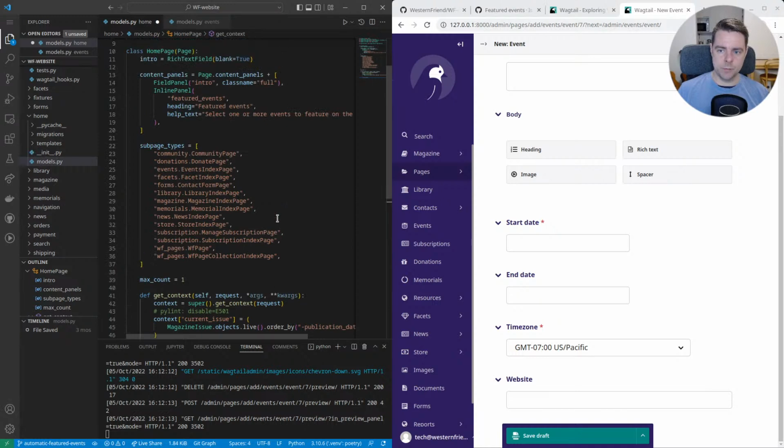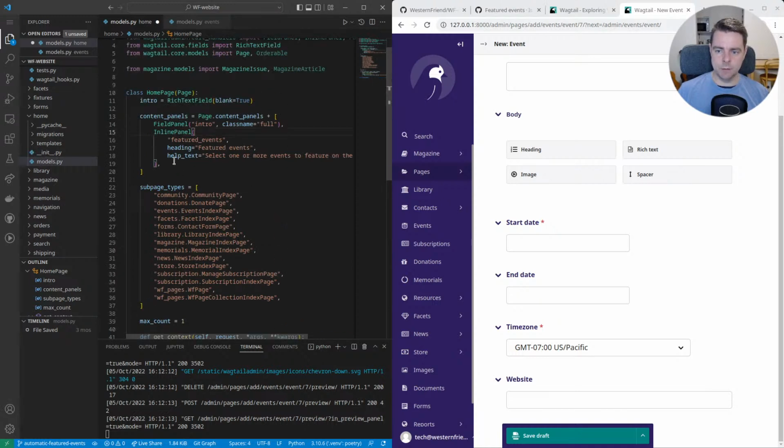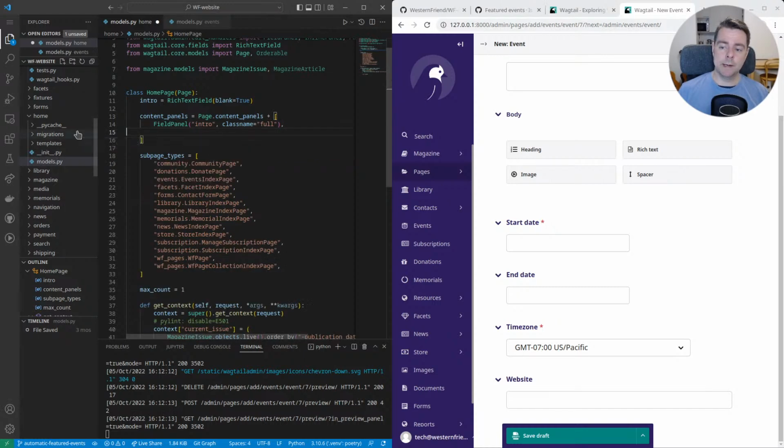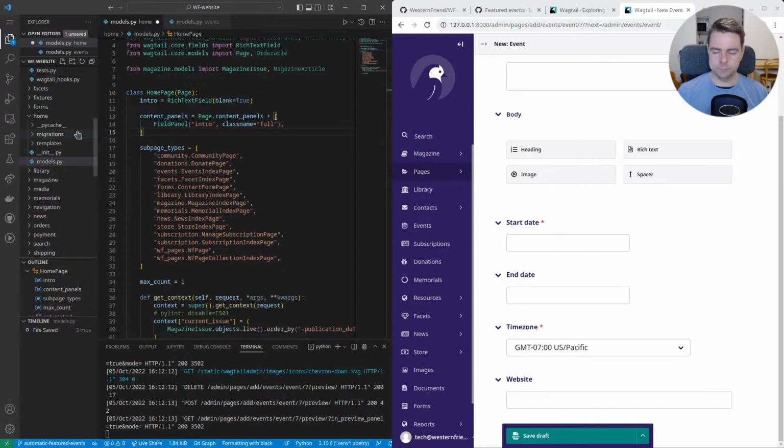But we'll probably come back. We'll revisit these orderables in another session. So here we've got the homepage content panels. Now we're just going to have an intro text. That's all you can edit. And it's a field panel.